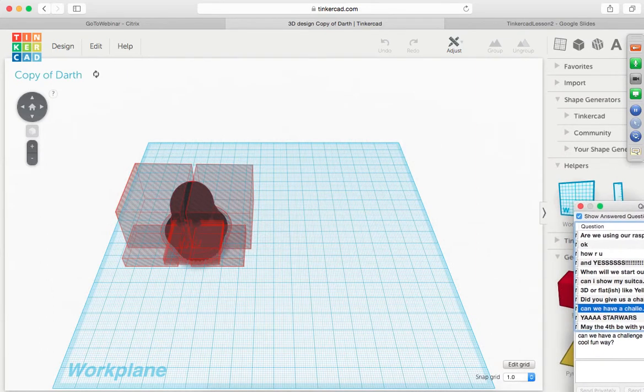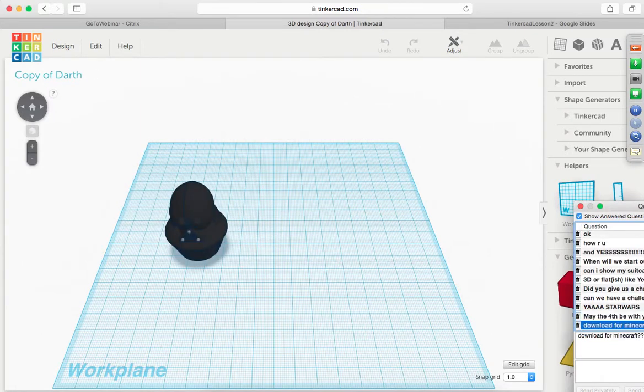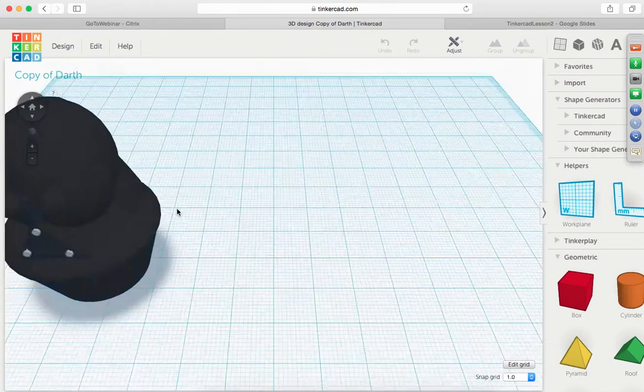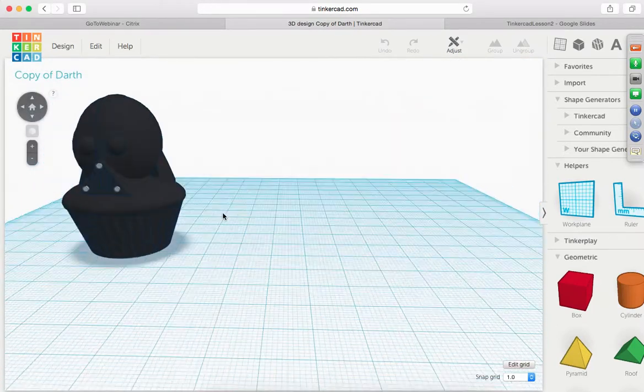Can we have a challenge now? Annika, I can give you guys a challenge at the end. Oh, may the 4th be with you. Thank you. Yes, Anna, you can download these things and open them in Minecraft. But it won't come out exactly like it looks in Tinkercad, since it's still made out of Minecraft blocks. So it would have a hard time making something like this, because it's so detailed, it wouldn't be able to make it out of Minecraft blocks.